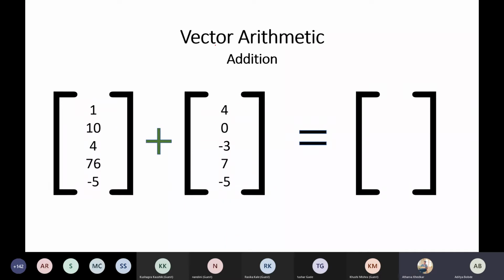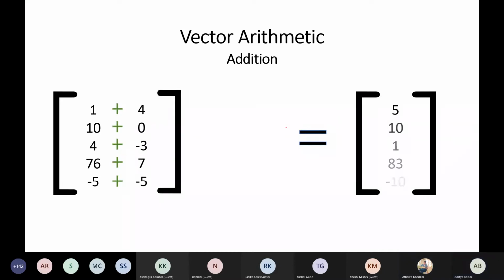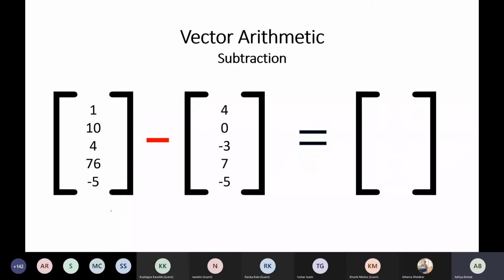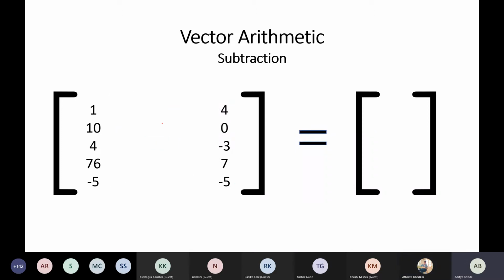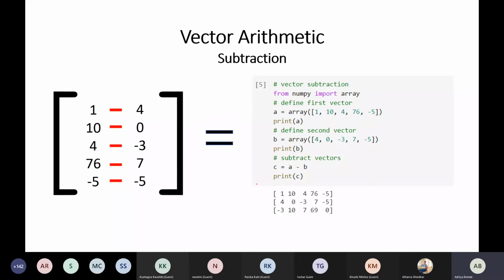So I guess we all know vector arithmetic. Addition just performs element-wise, so 1 plus 4, 10 plus 0. These are all basic calculations. Vector subtraction is also performed similarly, so now we will get the element-wise subtraction. Okay, so how do you perform vector addition or subtraction? I guess we have defined our vector.